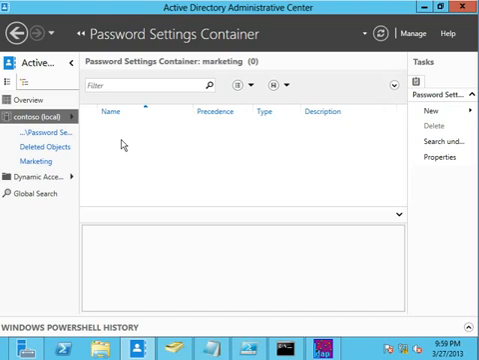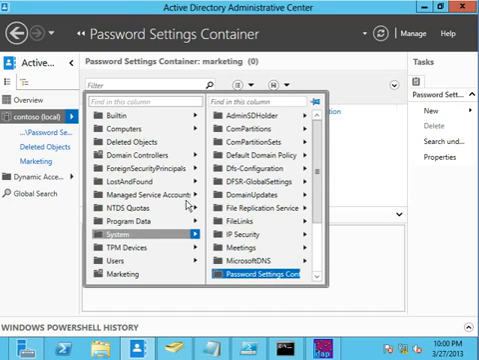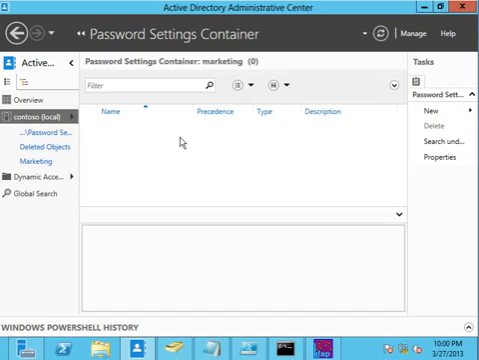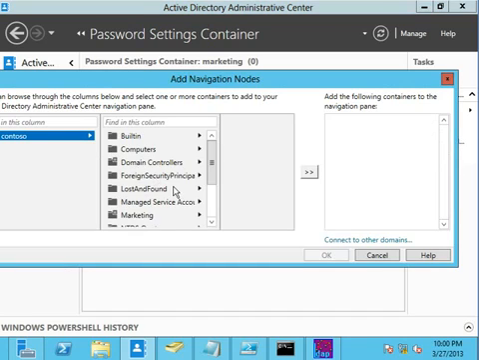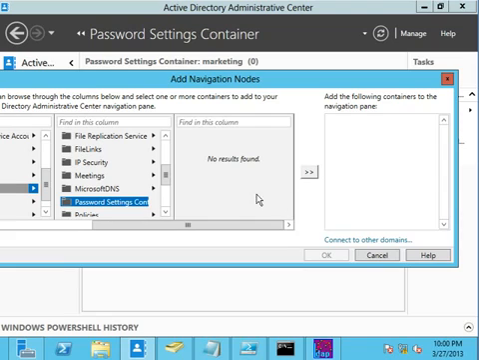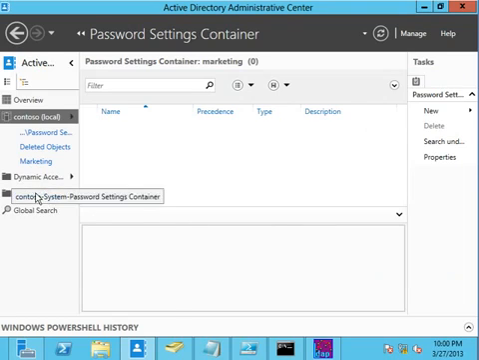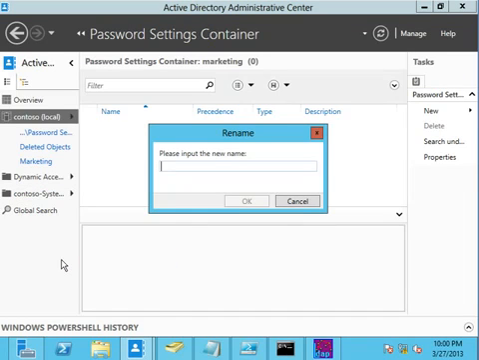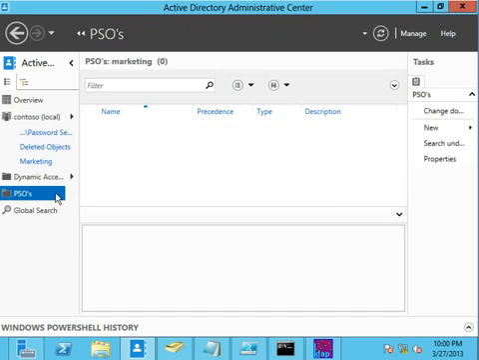Now, if you weren't real pleased with how we got here with that whole digging around and think you're not going to remember it, there's a neat new feature in Active Directory Administrative Center where I can actually right-click in here and say Add Navigation Nodes. And then I can come in and do what I just did a second ago, going into System, going into the Password Settings Container, toss that over here, say OK, right-click it, rename it, maybe call it PSOs. There you go. Now, real easy to get to.